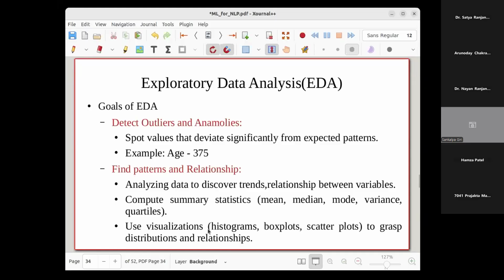Fourth one is to find patterns and relationships. This is another goal. Pattern means just analyzing the data to discover trends and relationships between variables. Because sometimes you get a data set with 100 features, but not all features are important to find the output, or they will not be important to give you the output.